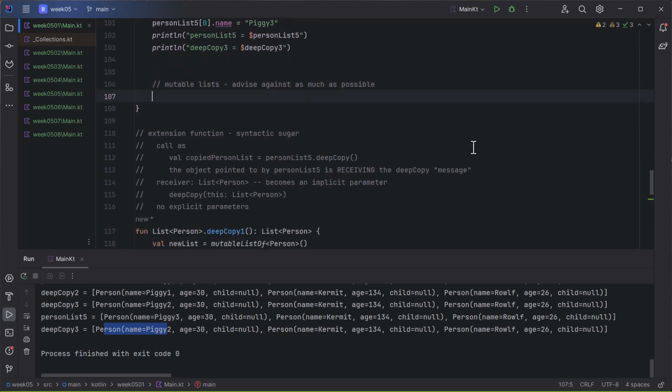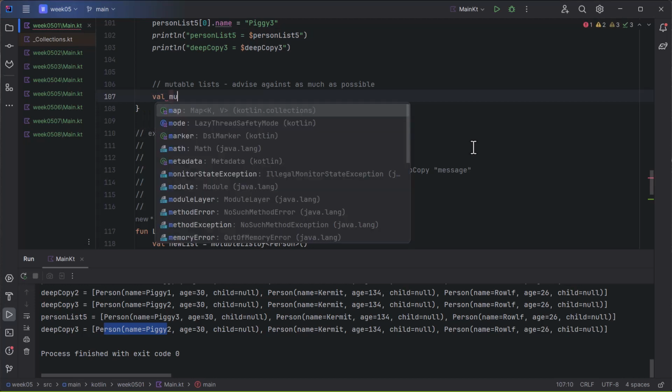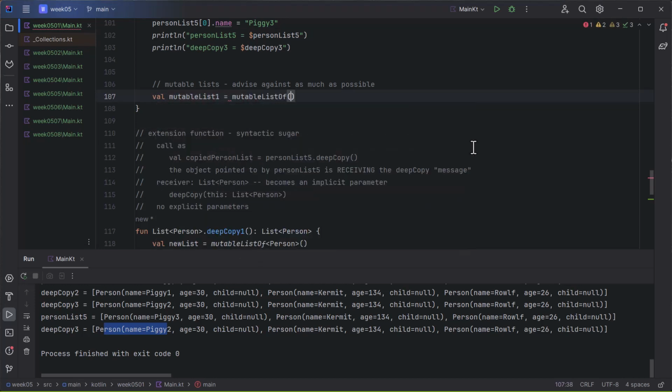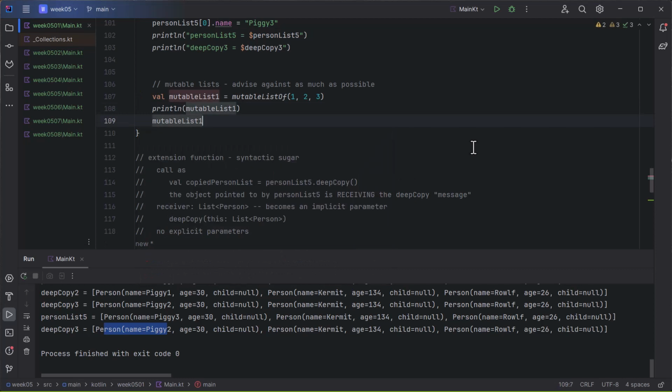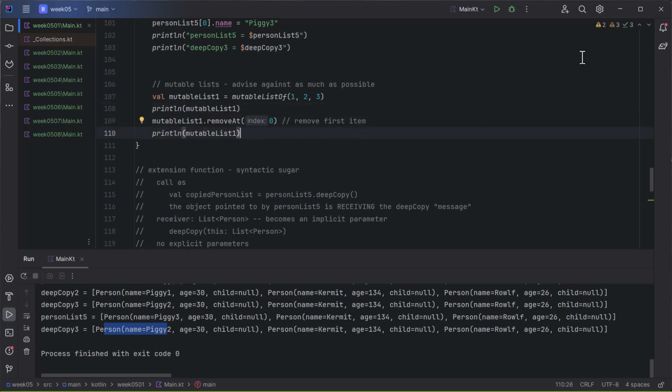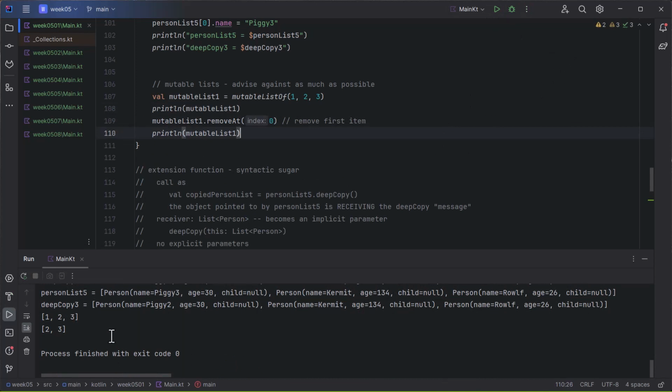But for mutable lists, we can do something kind of like val mutableList1 equals mutableListOf, well, let's use numbers, 1, 2, 3, something like that. So with this, we can print that list out, and then we can do things with it like mutableList1.removeAt(0), and that's going to remove the first item and shift all the other items back. So if we print that out, let's go ahead and run it. We'll see that we started with 1, 2, 3, and now we have 2, 3, where 2 is now in the first slot there.